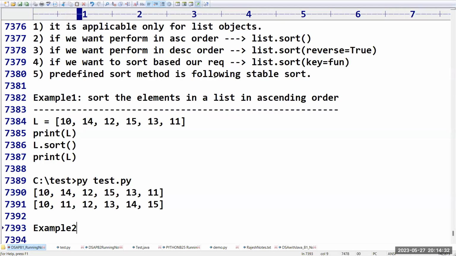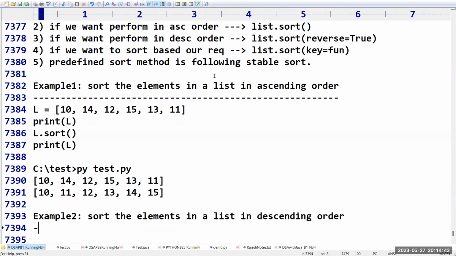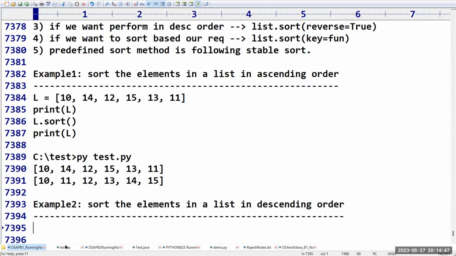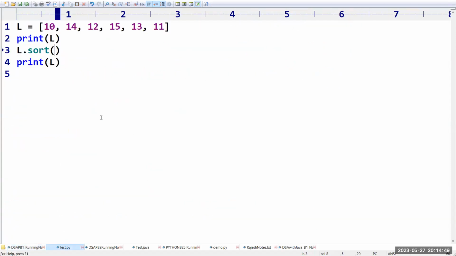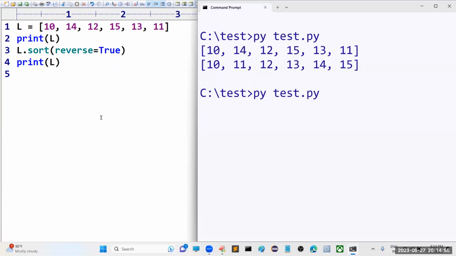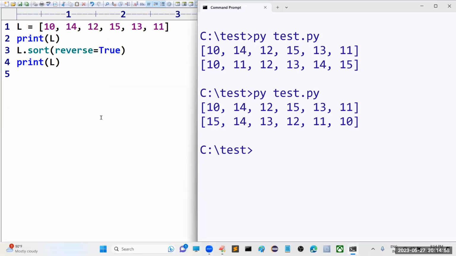For the same program, I want to sort the elements in a list in descending order. How can you sort the elements in a list in descending order? Very simple. I take the list where I will give reverse equal to true. So what will happen? Automatically, the data is going to be sorted in descending order.